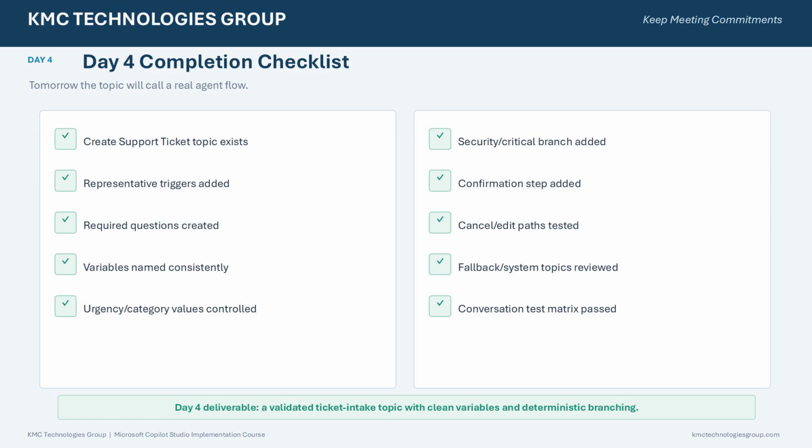Because this is not a critical or security incident, the workflow follows the normal path. Finally, the agent displays the captured information and asks the user to confirm. At this stage, we have a complete structured data object ready for the tool integration we'll build in day 5.